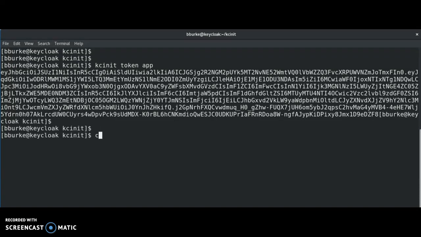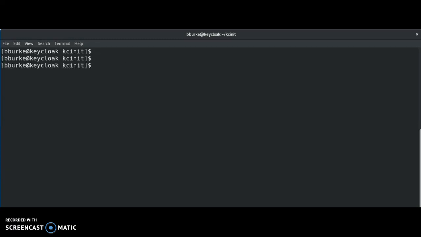So now I'm done. To log out, I just do kcinit logout. This will remotely log out of your realm and also delete any token files that are stored locally within this Linux box. The interesting part of this kcinit tool is that it's easy to integrate with other command line utilities.